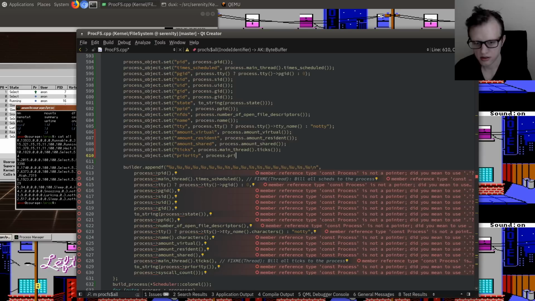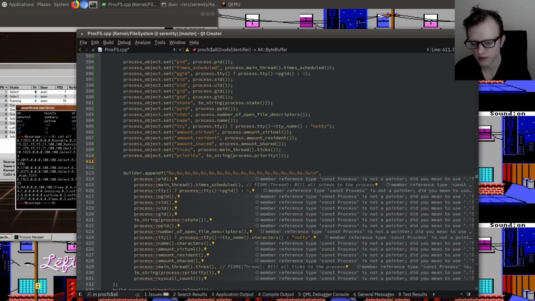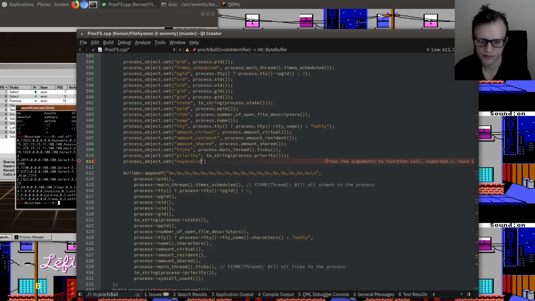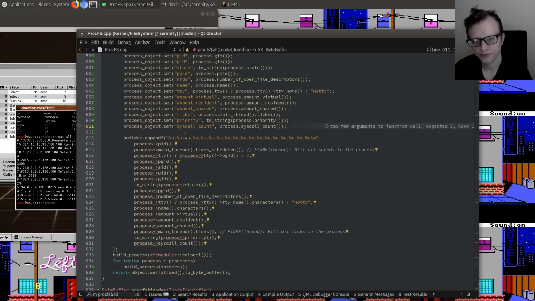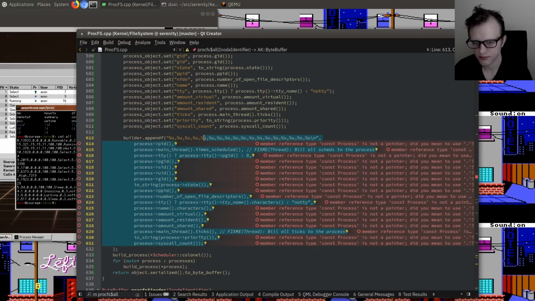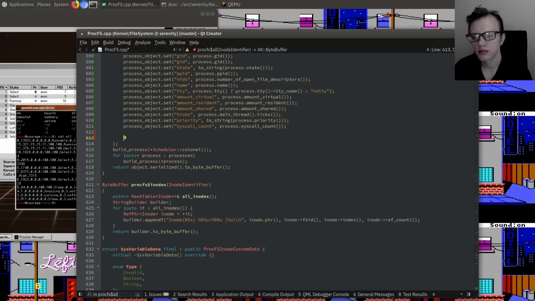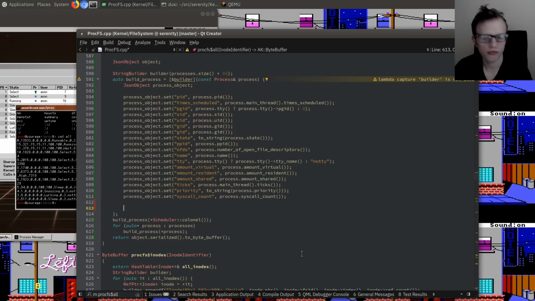So ticks is main thread dot ticks. Priority, process priority, I guess to string. That's weird. We should probably just have the number here, but right now it doesn't matter. Syscall and syscalls. Oh, let's call it syscall count. Okay. That's it. Boom.